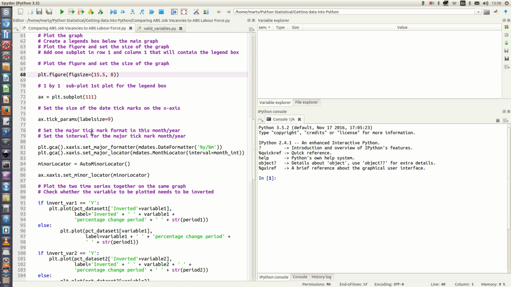And then we set the tick mark format, and to do that we use plt.gca(), dot xaxis dot set_major_formatter, mdates.DateFormatter, and %y means we'll use a two-digit year instead of the 4-digit, which is obtained by using a capital Y, and then the month.